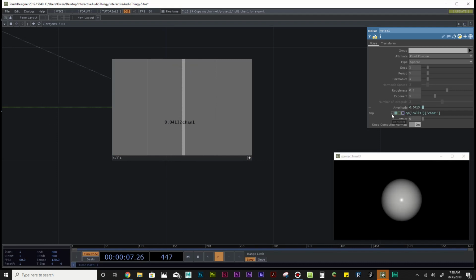And now it's blue. This has changed from this gray one of constant to this blue expression. And we see this text down here, and the text is saying op null 1 chan 1. So it's saying which operator, null 1. We're going to look at the value in null 1, but which channel in null 1? Channel 1.